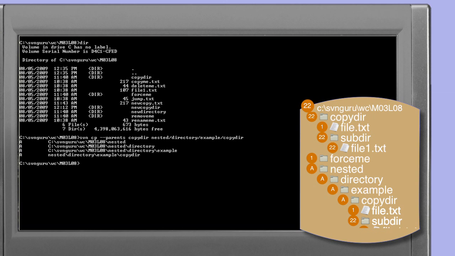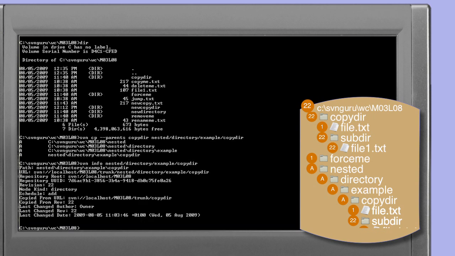Only after these three directories are created is the final step taken of copying the copy_dir into the new location. We can confirm that we've got exactly the same result as before using the info command on the copy_dir that we've just created. And sure enough, there it is, the copied from URL showing the copy from trunk copy_dir, revision 22, and the URL and repository root are identical to the previous example.